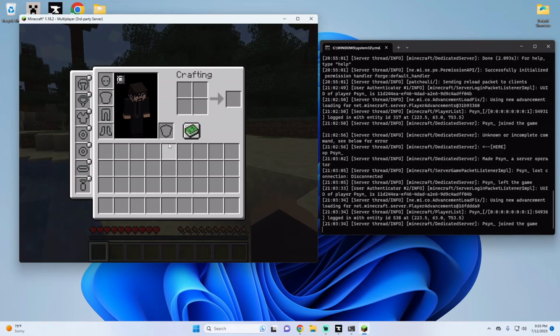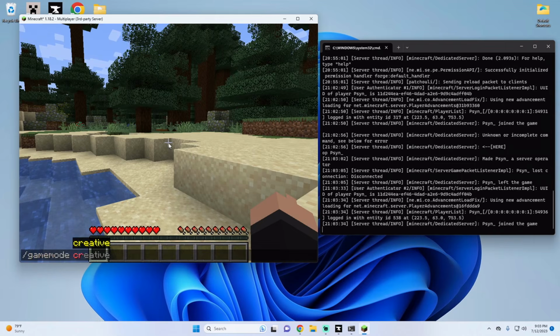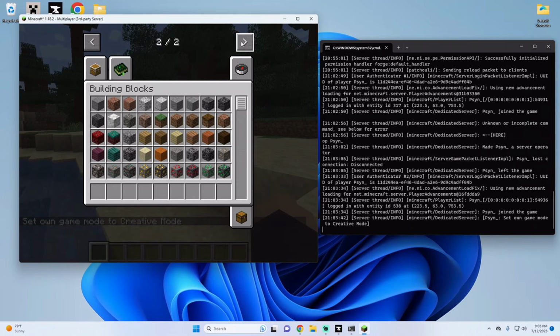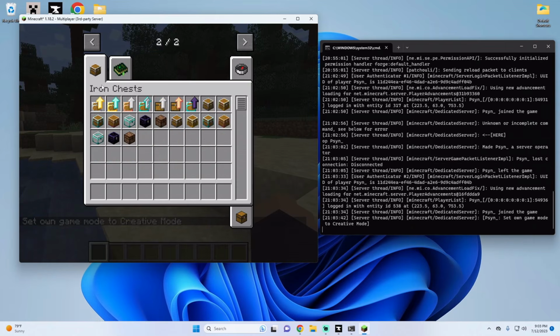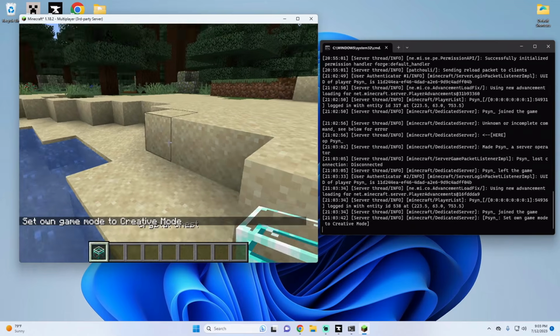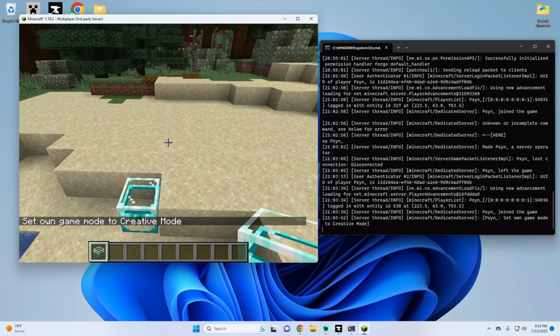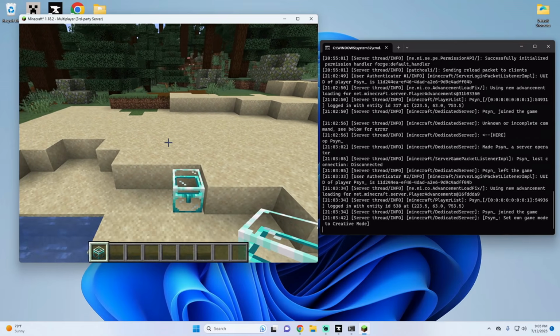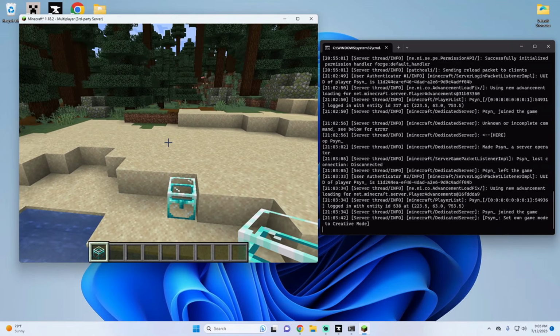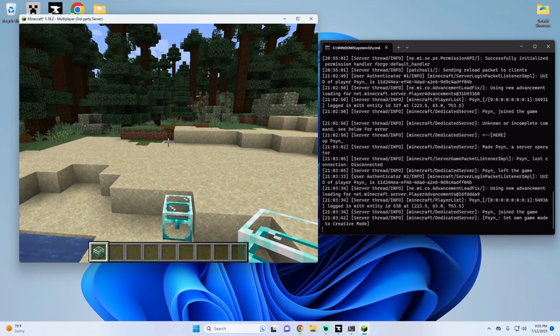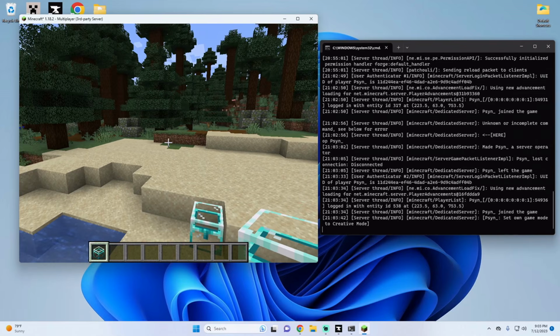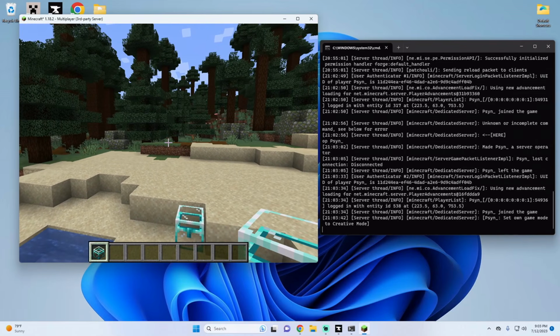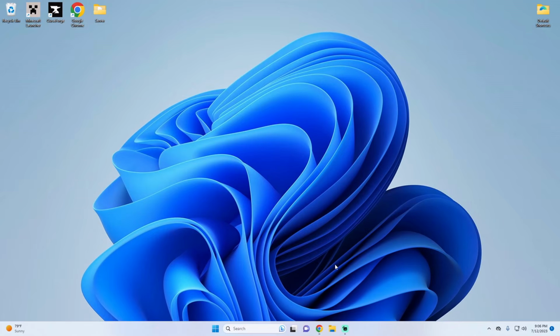Now, if I give myself creative, you can see that I have both Botania and Iron Chest installed, which means that everything worked properly. Now, from here, all you'll have to do is either port forward and or use play.gg, and everything should work perfectly.